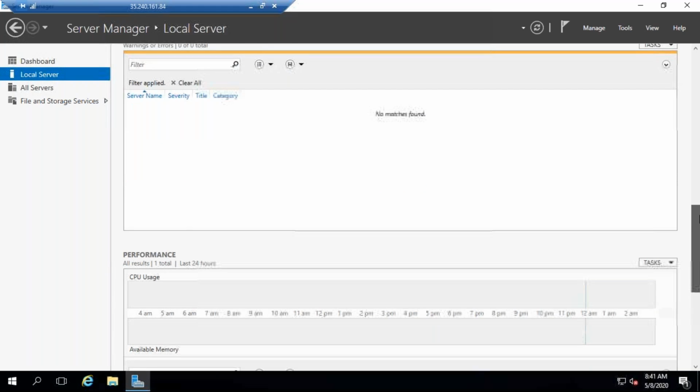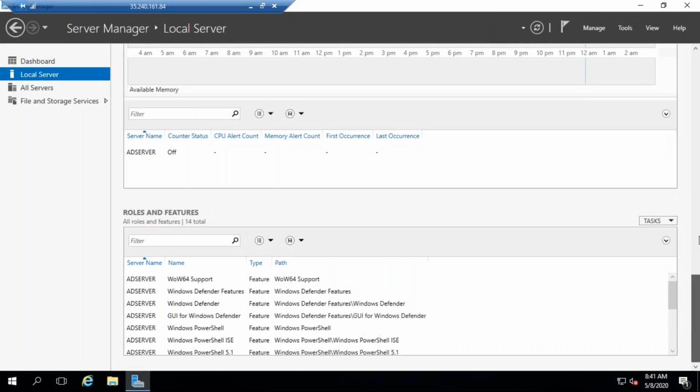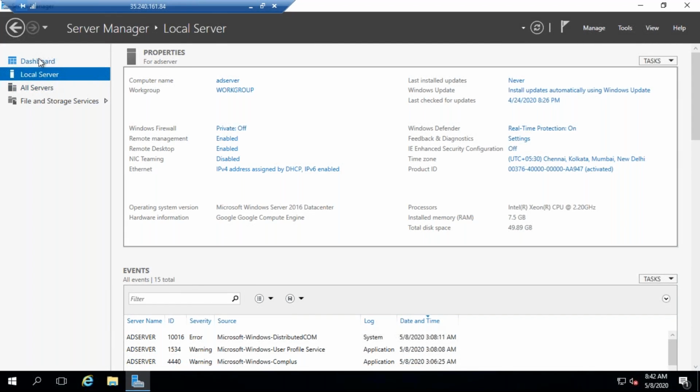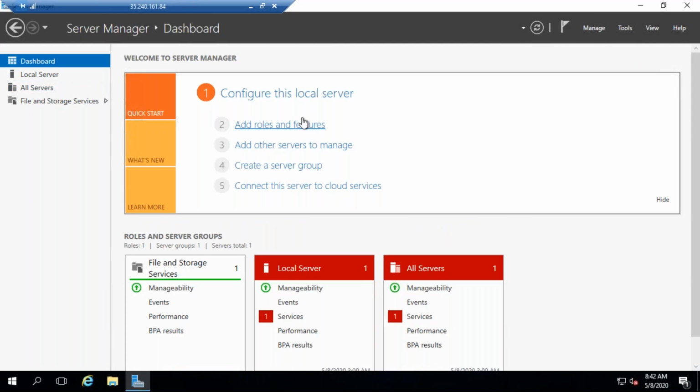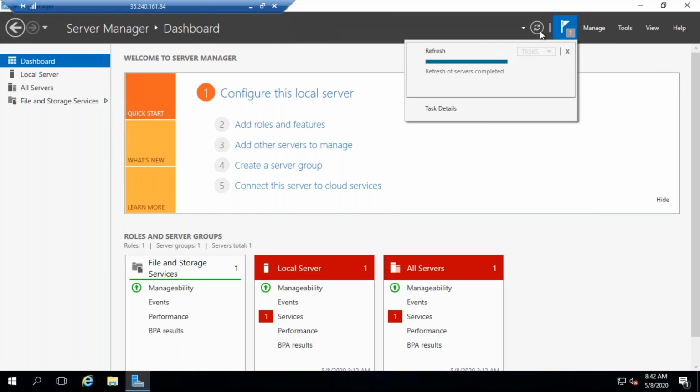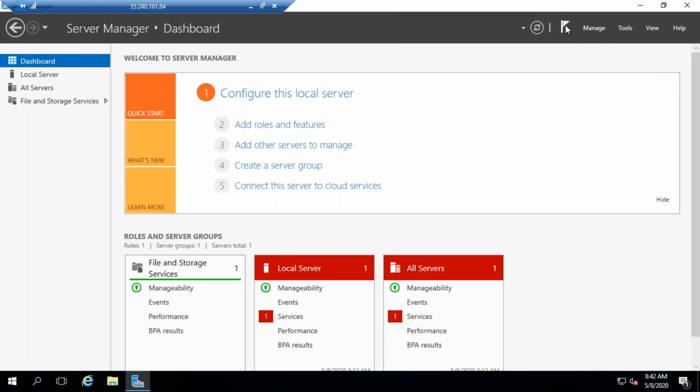Best practice analyzer or performance. These are all the things you can monitor from here, the local server dashboard. If you go to the main dashboard, this is the notification. Here we'll get the notification options. If you have installed any service roles, the notification will show here.